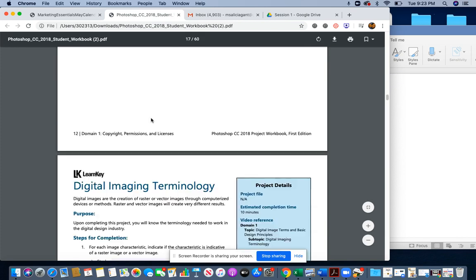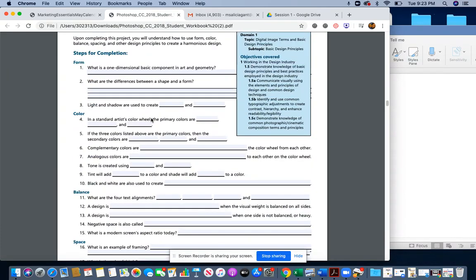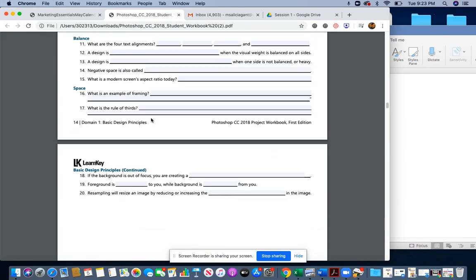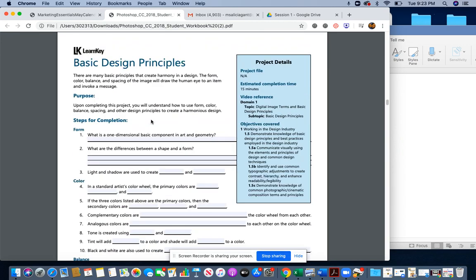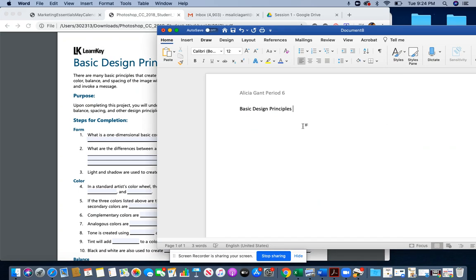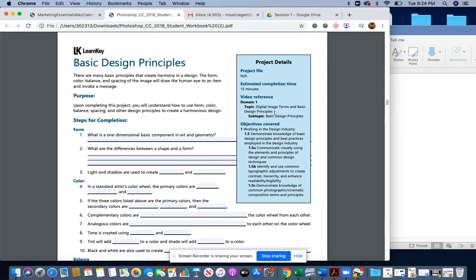All right. So let's go ahead and move to page 14 so we can finish this out. And page 14 has 20 questions. So it's going to be page 14 and page 15. All right. So basic design principles. Again, if you watch this video that says digital image terms and basic design principles, it goes along with these questions. That's what I did when I wanted to refresh myself before doing this video, and it just outlined everything in the same order as the video. All right, here we go.